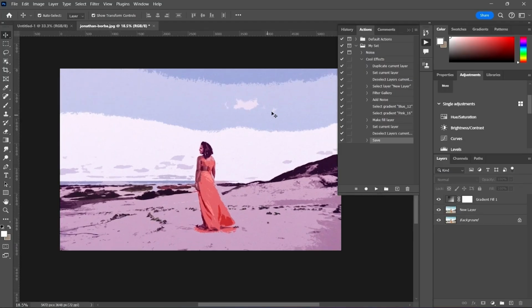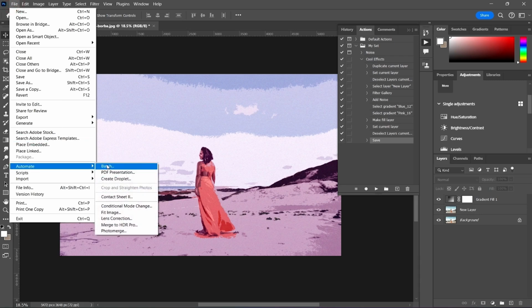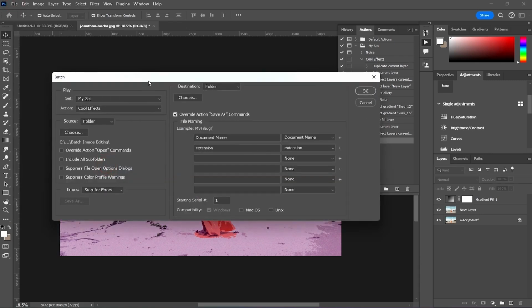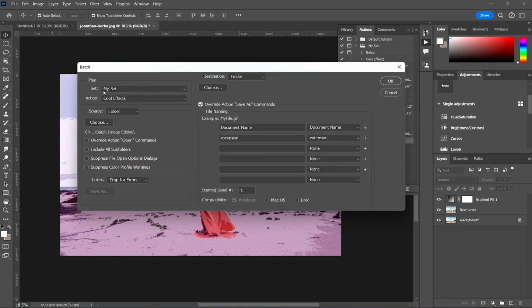Now in order to do your batch processing, come to file and then go to automate and then go to batch. So hit batch, and now you have this window or this dialog box. Now you can select your preset set, or rather your action set. So we can see that we have default actions and we have my set. So I'm going to select my set. Then we now choose a particular action, which is the cool effects action.